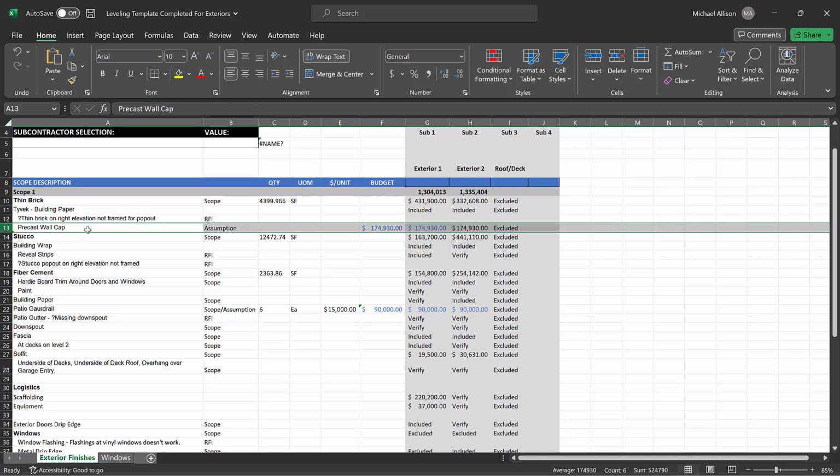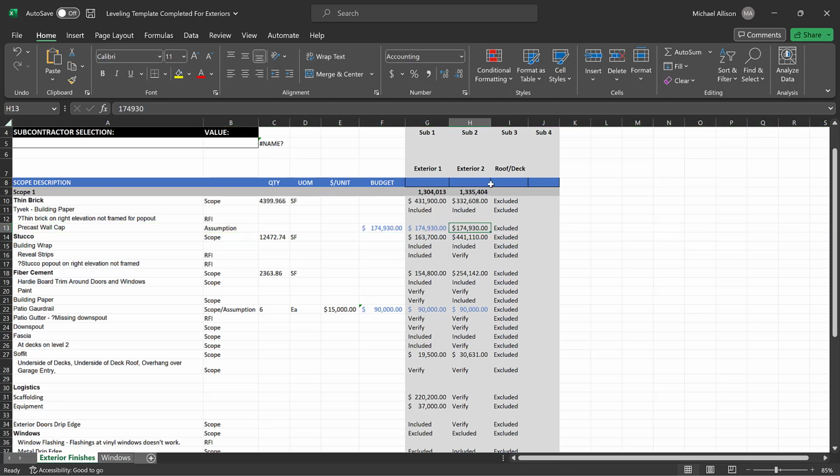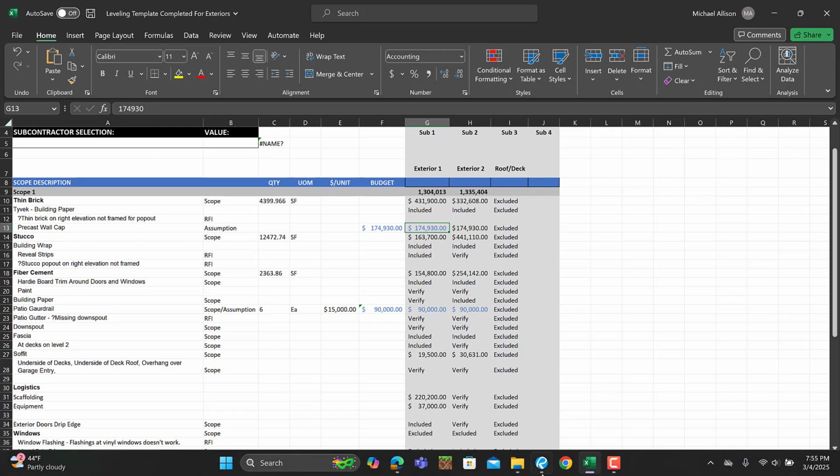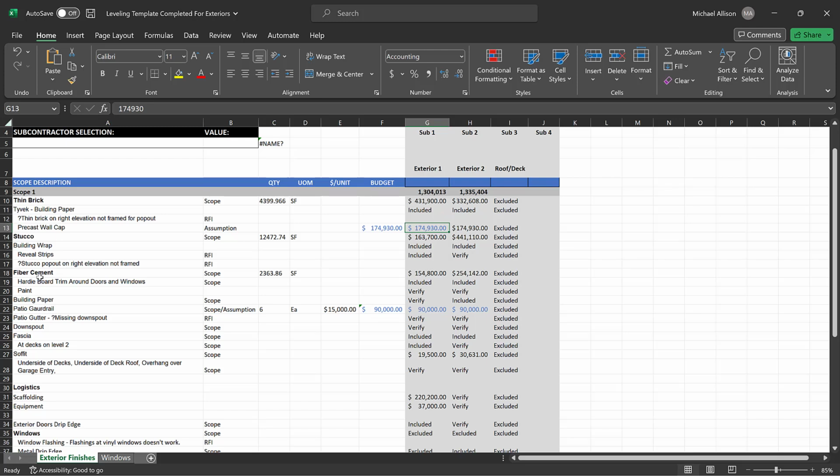But the precast wall cap, it was an assumption on exteriors number 2. We'll talk about that in more detail in a little bit. But I plugged in their number from exteriors number 2 for precast wall cap. It was one of the line items I felt needed to be there for thin brick. And sub 1 doesn't have that listed at all. So they don't have that precast wall cap.